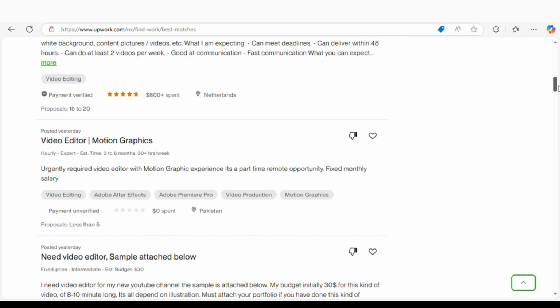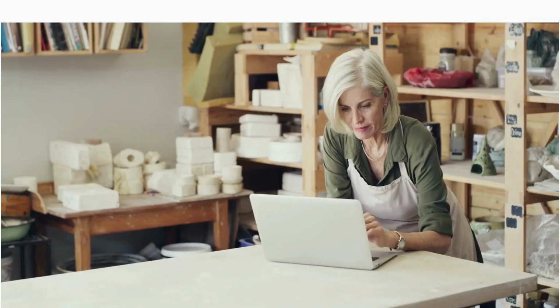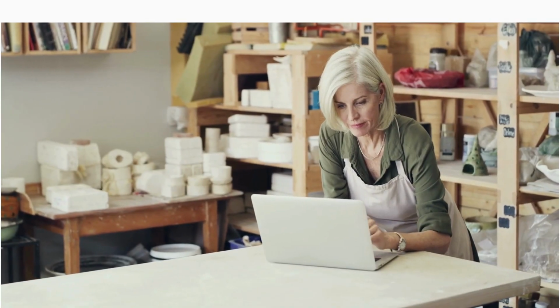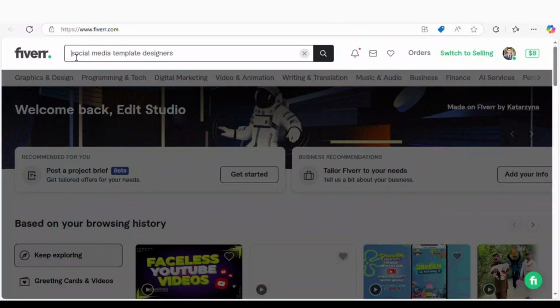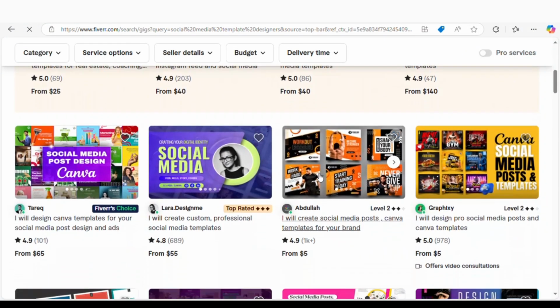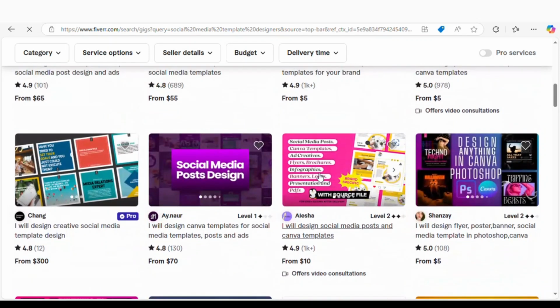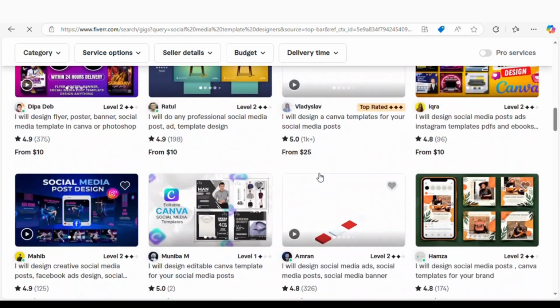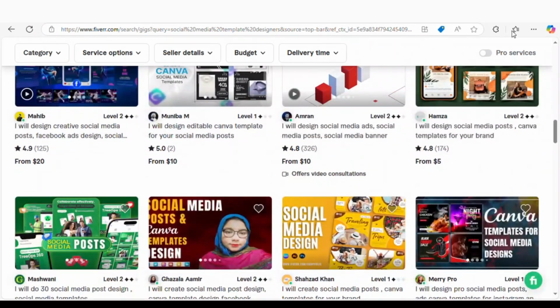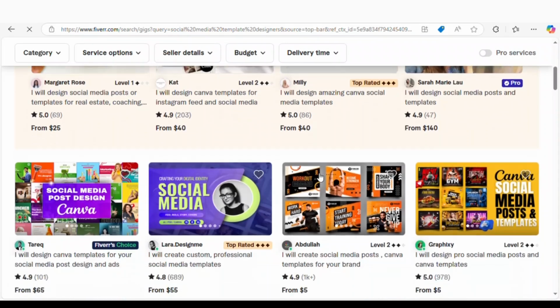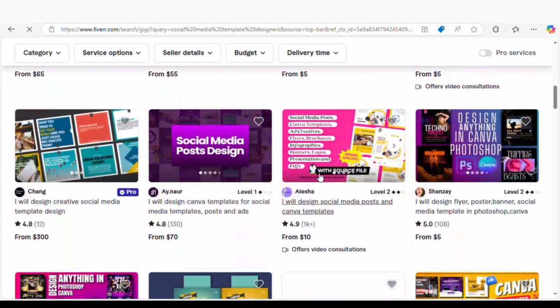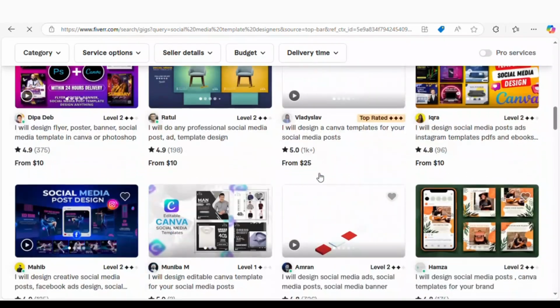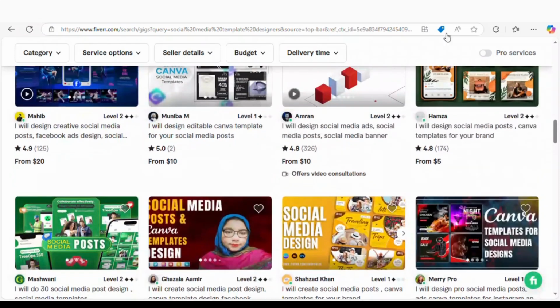Let's break it down. First, decide what kind of product you want to create. For example, maybe you want a set of social media templates to sell to small business owners. Go to Fiverr, search for social media template designers, and scroll through the options. Look for someone with a strong portfolio and good reviews. Once you find the right freelancer, send them a detailed brief. Be clear about what you want, how many templates, what style, what colors, and let them handle the rest. In just a few days, you'll have a ready-to-sell product without lifting a finger creatively.